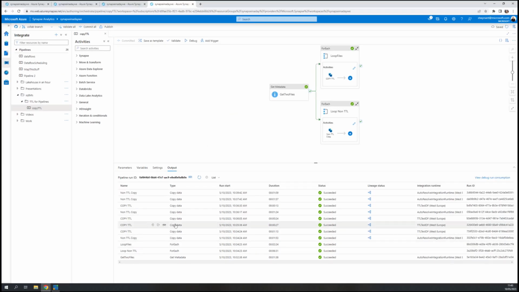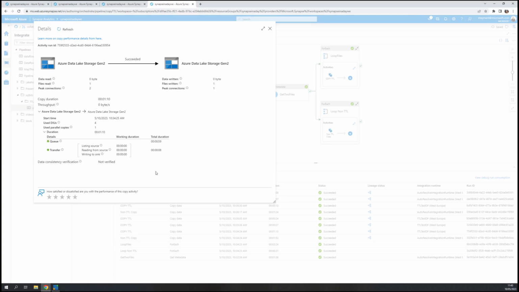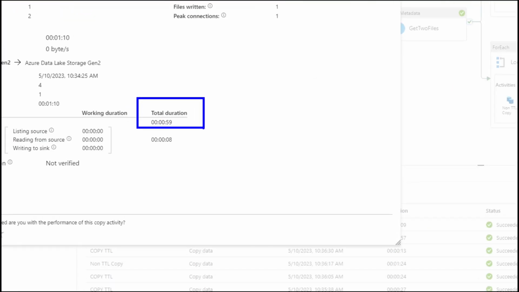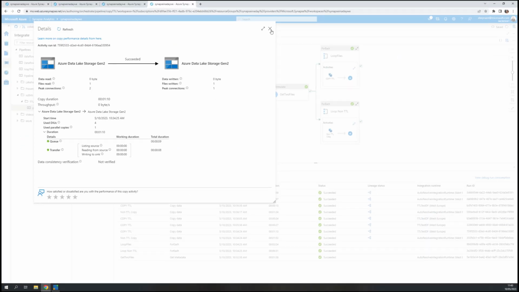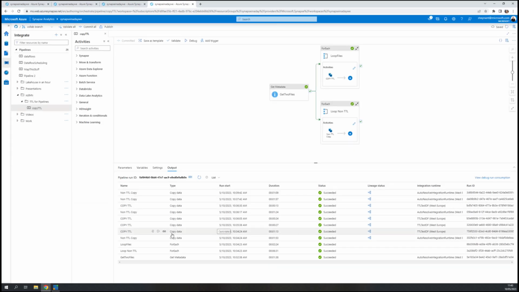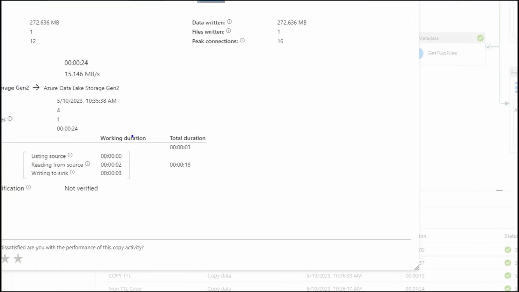You can see here a minute, 57 seconds, and 1 minute, while the other ones are over here like 13 seconds. If we go and analyze that, if you look at the copy TTL for the first one, you can see here that we have 59 seconds of queue. That's our first one that we executed. Now, any later execution that we have, so not this one, but this one, you can see that the queue has drastically decreased to 3 seconds.